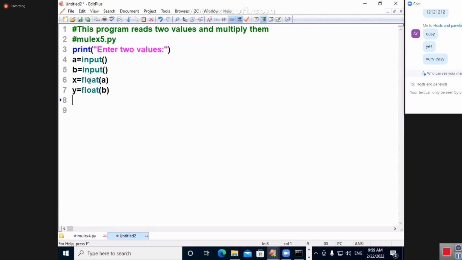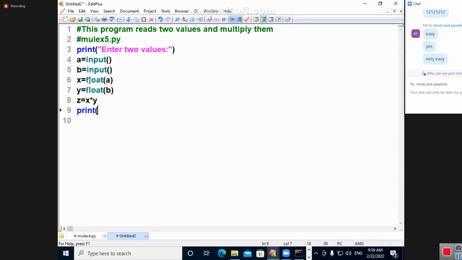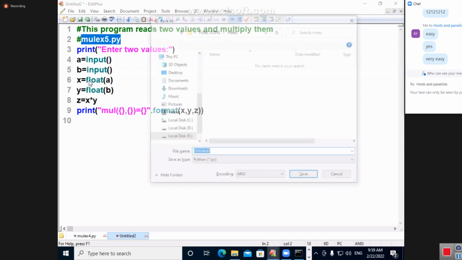Now you print. z is equal to what? x into y. And print. Come on please. Mul of, already you know, is equal to dot format of, I forget, x comma y comma z. Am I correct? x comma y comma z. Save this code, my dear students. Mul example. Save this code.